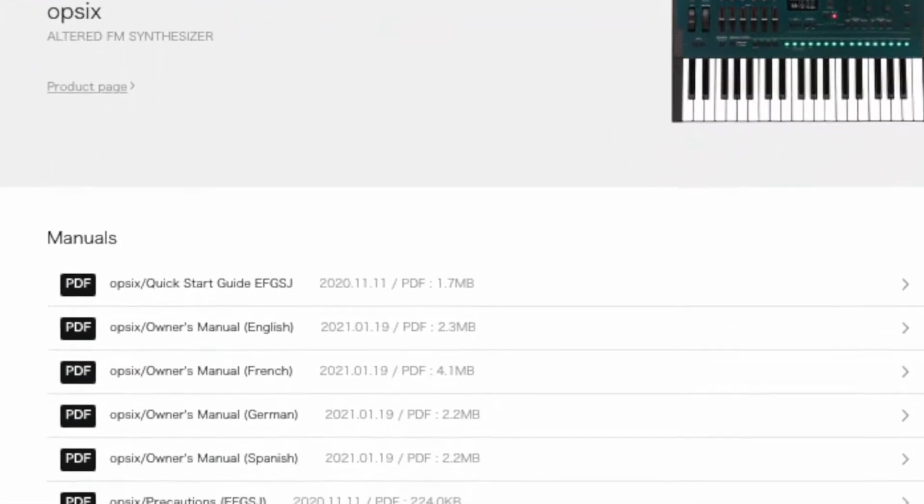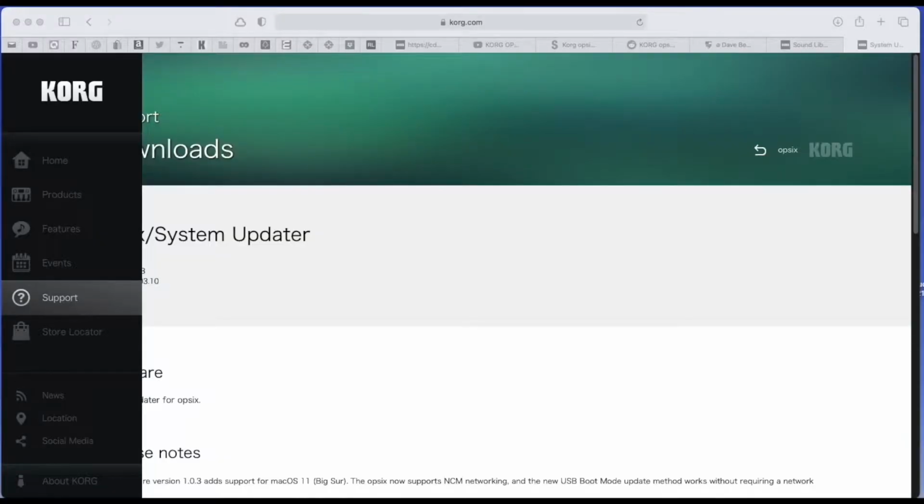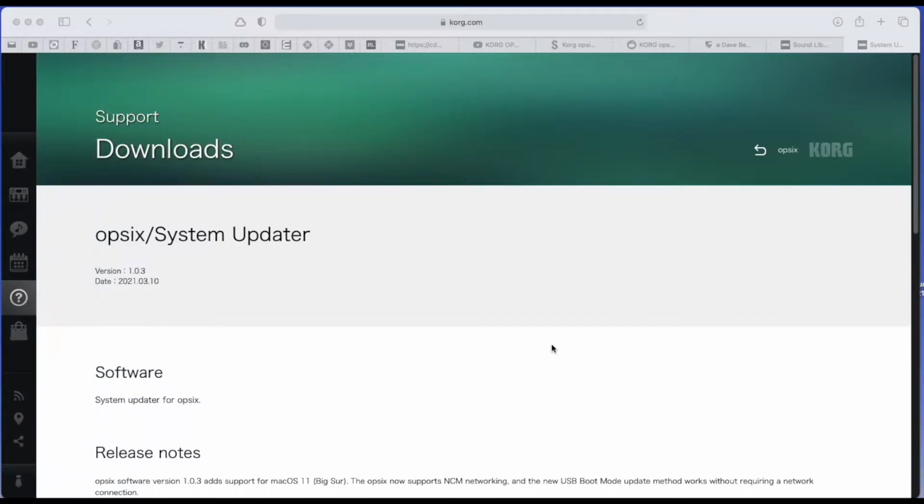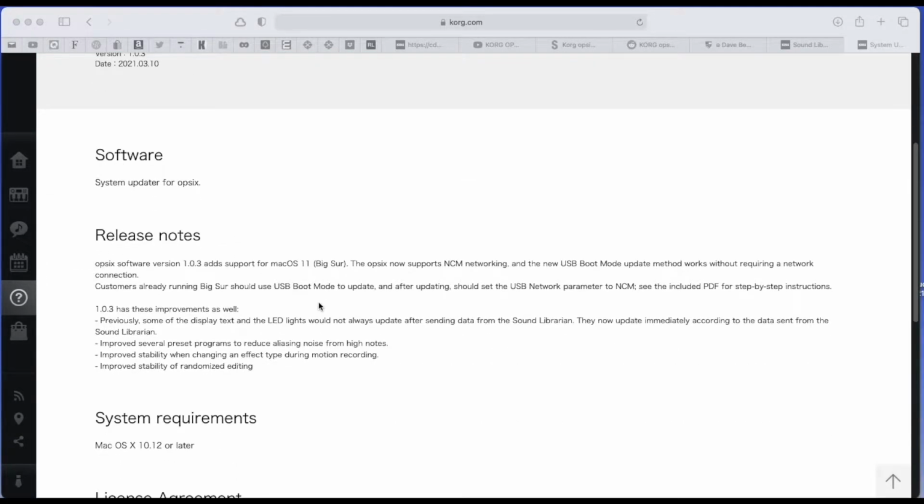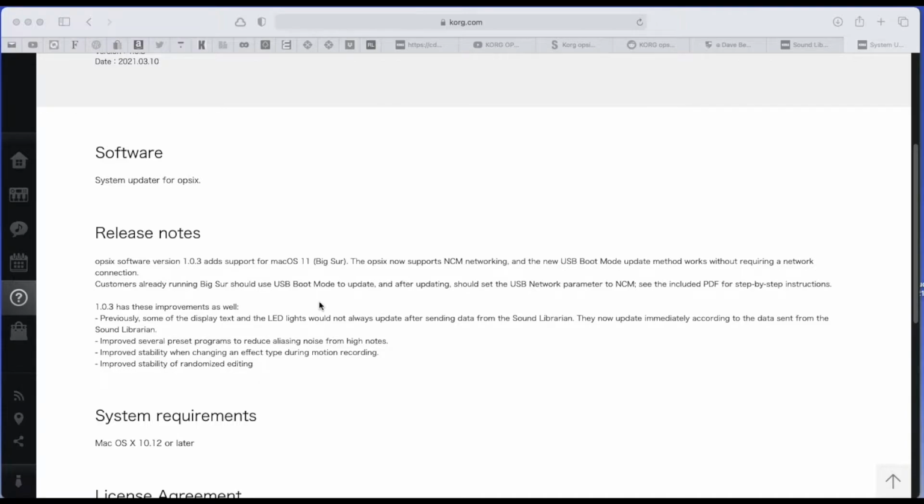So then you need to go to Korg's website, and I have to say it took a little bit of finding. I ended up doing a search for Opsix downloads, but I'll put a link down below in the description so that you can go straight to the page for the Opsix system updater, which is what you need. So we're on the support downloads page, and this is the Opsix system updater, and it will tell us what's in the release notes here.